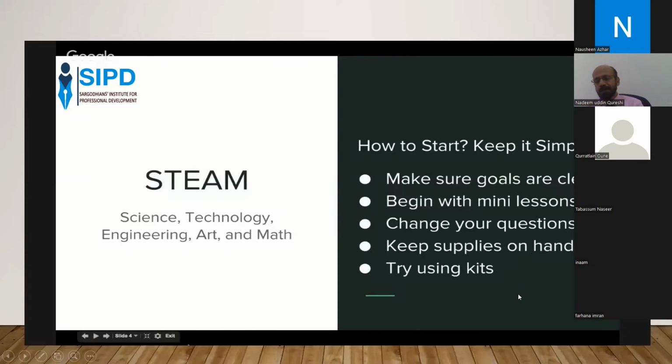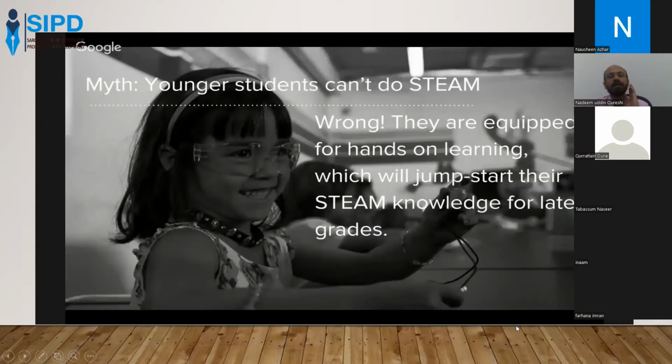These were the things which you have to keep in your mind. There is a myth that younger students can't do STEAM. That is wrong. They are equipped for hands-on learning, which will jumpstart their STEAM knowledge for later grades. So at the grassroots level, they must have something in their hands so that they would know what they have to do.